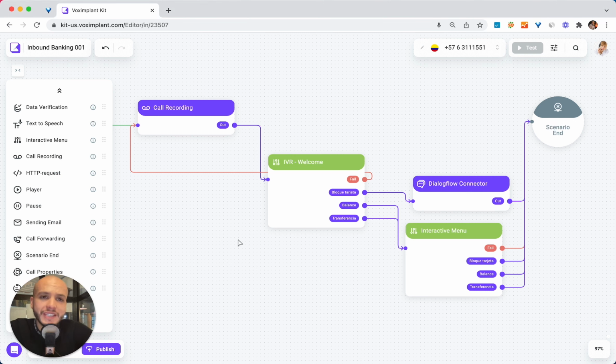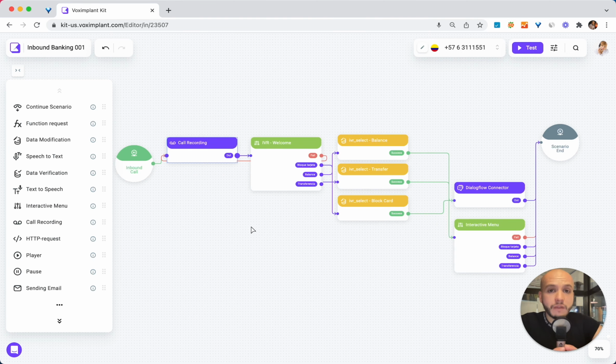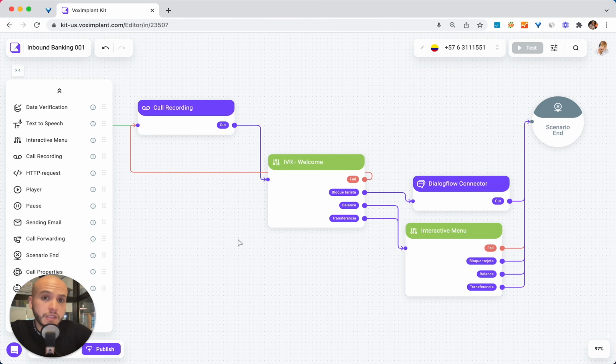So what does the data modification block do? You can use this block to add or change the value of a variable in a specific scenario. Let's work with the IVR example to explain how to store data of a selection in an IVR using the data modification block. To modify the data, do the following.